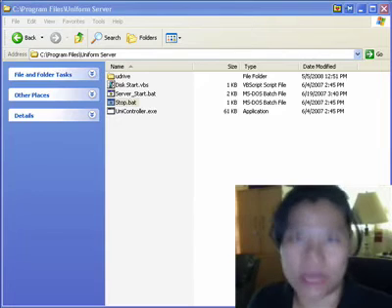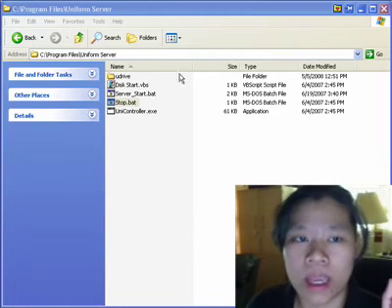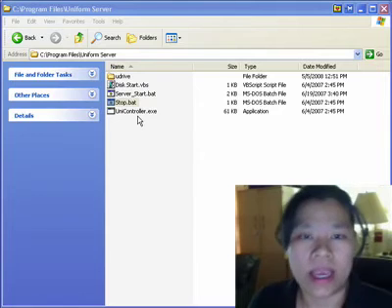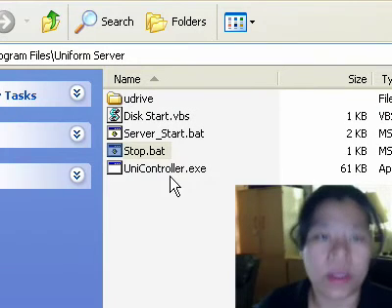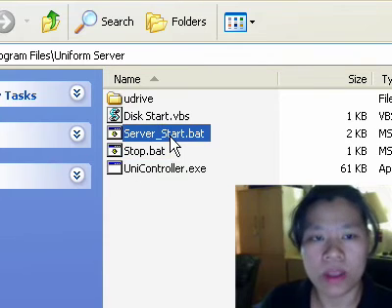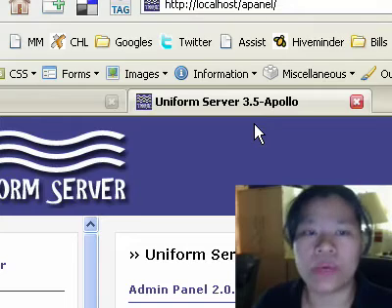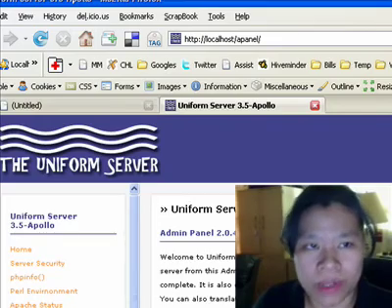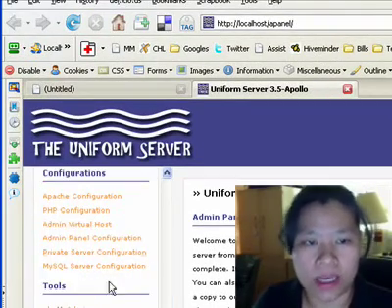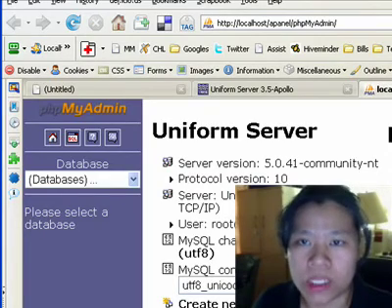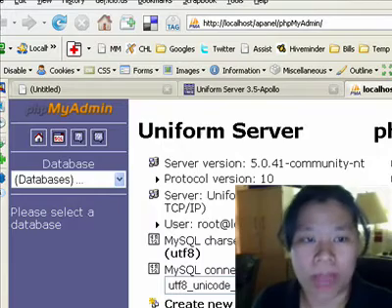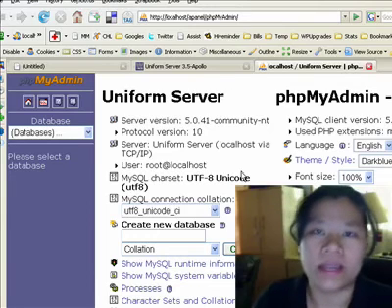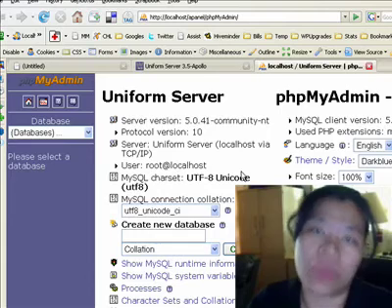Now, what you see here on your screen is what I already have installed. And I have it installed into a folder called Uniform Server in my program files folder. And when I'm ready to work on a WordPress theme, what I do is I come here and I start my server. So I double click it, and when the server starts, it will show you this screen. And this screen is basically a place where you can administer your server settings, and you can come in here and open up PHP MyAdmin, which is your database manager. And you can create your databases here, create a new user for a database, and do all the good stuff you need to do to install WordPress.